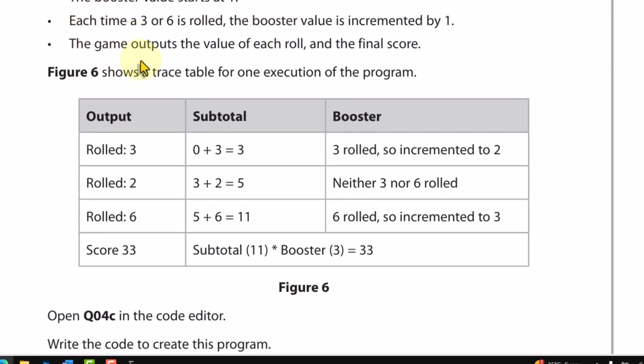Okay, now figure 6 shows a trace table for an execution of the program. So see, rolled, that is 3. The first time, 3 is rolled, so subtotal was 0. 0 plus 3 is 3. So booster, 3 rolled, so incremented to 2. Booster was 1, now because we have a 3, it is incremented to 2. After that, rolled 2. So subtotal we have 3, 3 plus 2 is equal to 5. And neither 3 nor 6 rolled, so the booster does not change here.